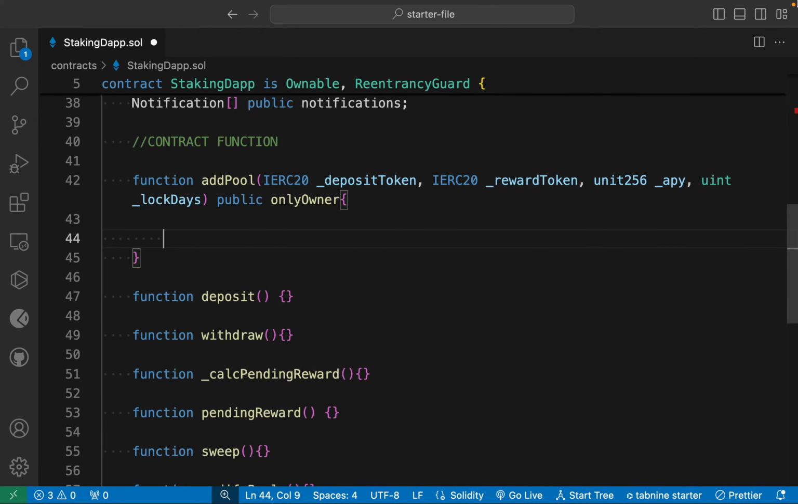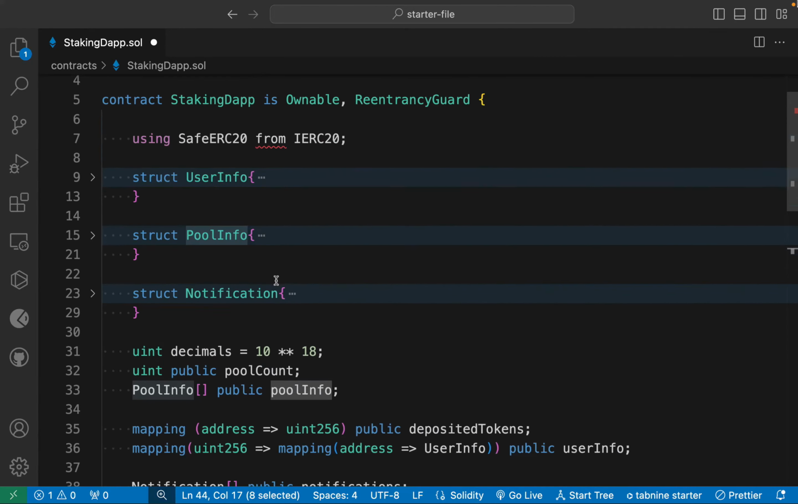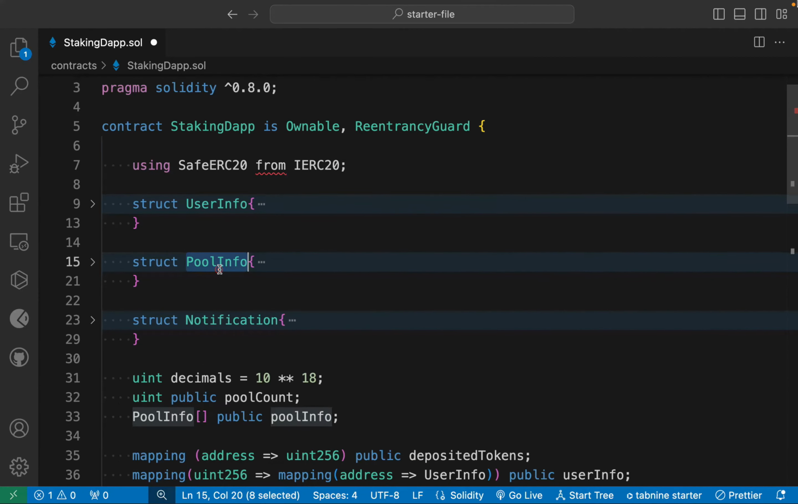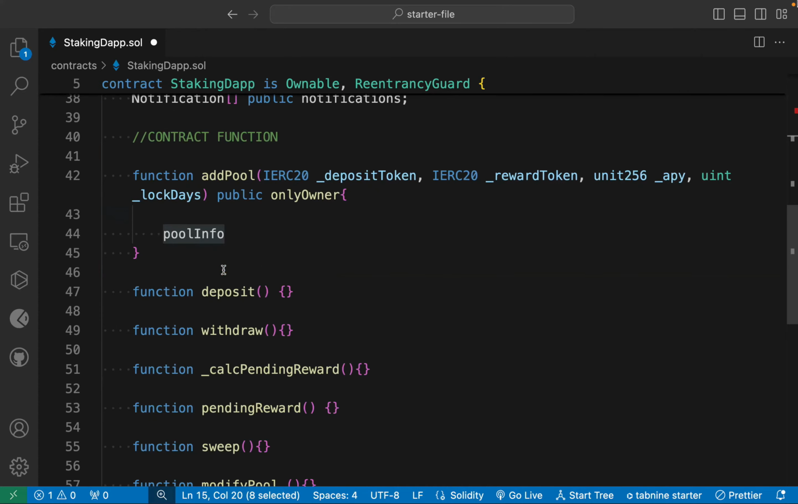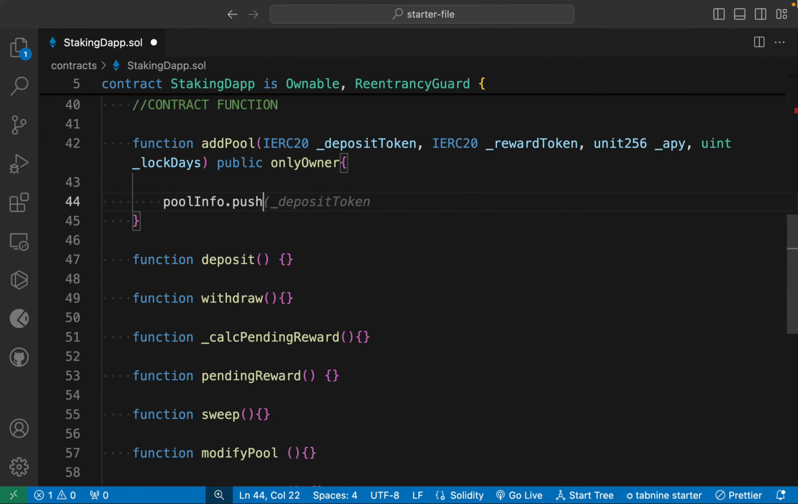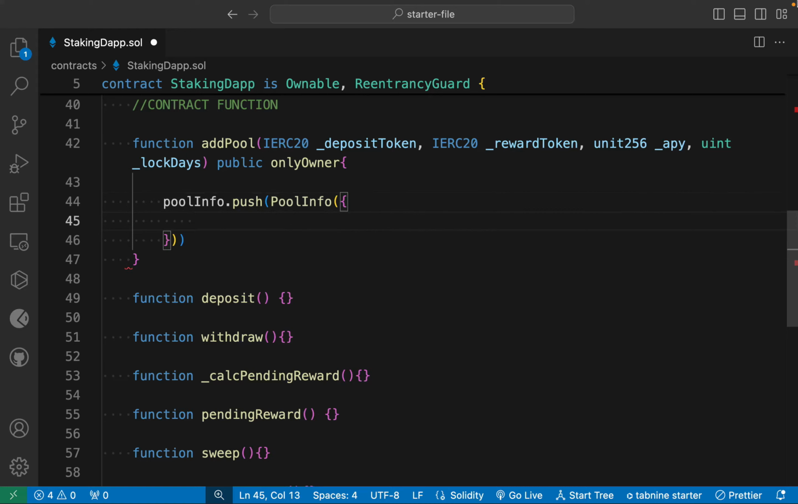So first we have to get the pool info. So this is the pool info. Here we have the pool info, and we have to push. So we'll take this pool info dot push, and we have to simply update all the information. So we have the pool info, we'll take as an object, and let's update the information.